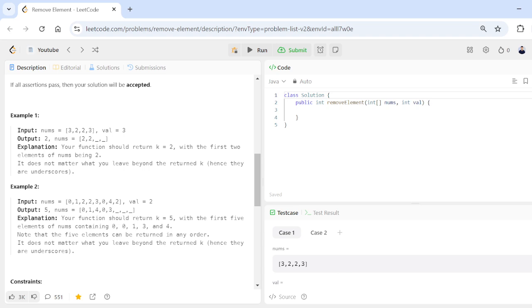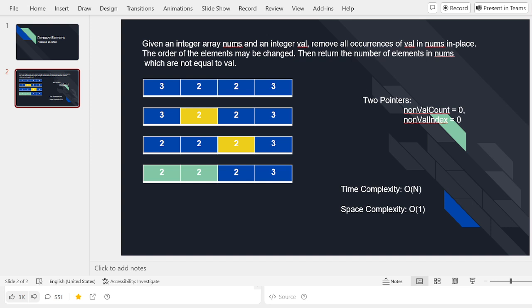Let's see how we will solve this problem. We will take two pointers: non-val count and non-val index. Both values will be 0.